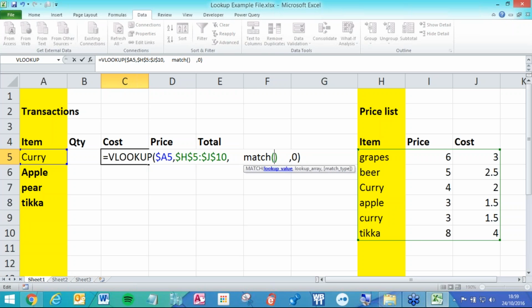I'm going to click into my MATCH. So can you see it gives me my post-it note for how I'm going to do my MATCH. So lookup value is, in this case, I need to find out where the word cost is within here. So my lookup value is the word cost.